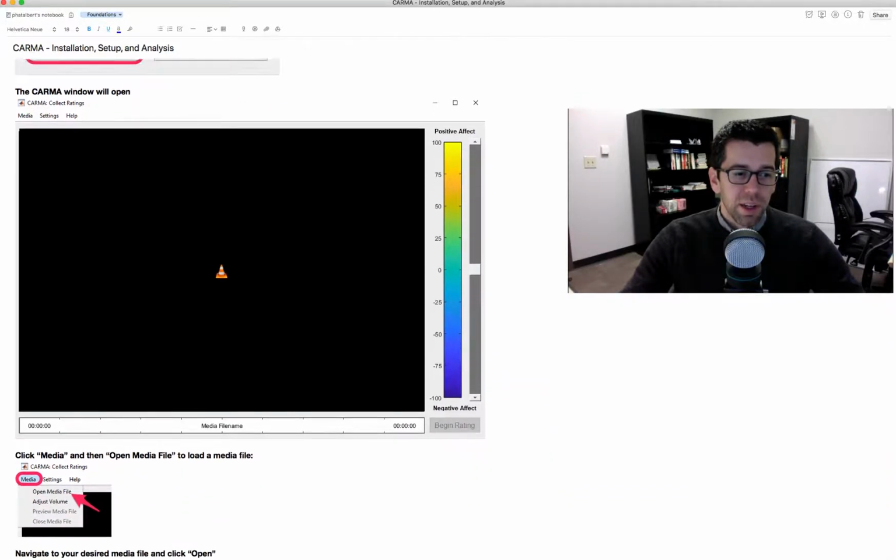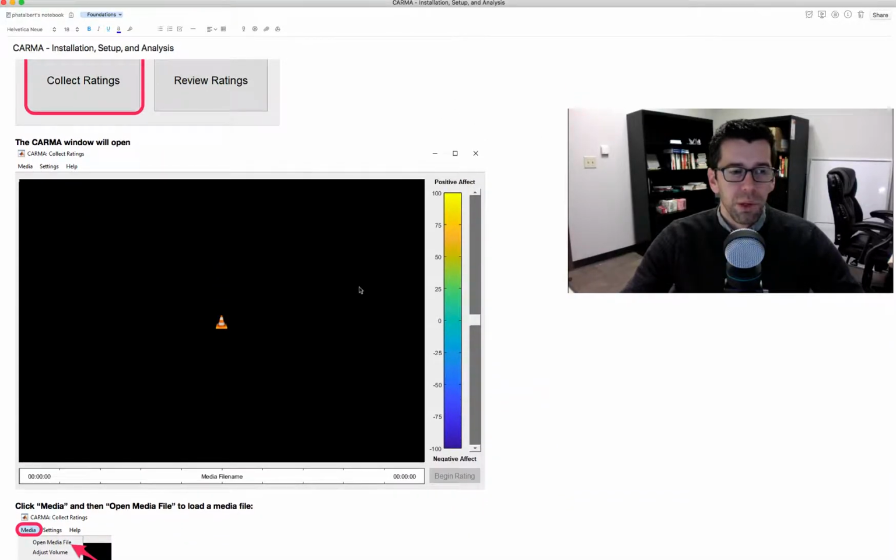Since this is the first time you've installed this on your computer, you definitely want to click collect first. So you click collect, and there you are presented with the beautiful CARMA window. This is, again, the stimulus presentation window. So in other words, all this will show is a video file. And it will also indicate the level of, for instance, in this case, affect on the right-hand side.